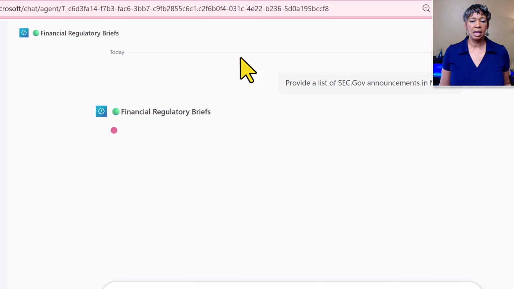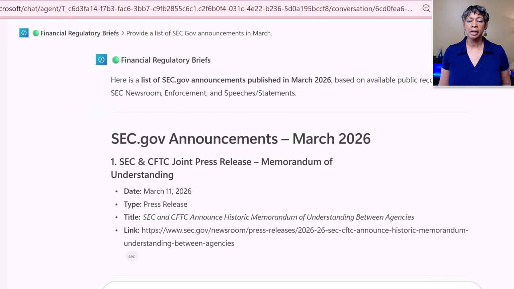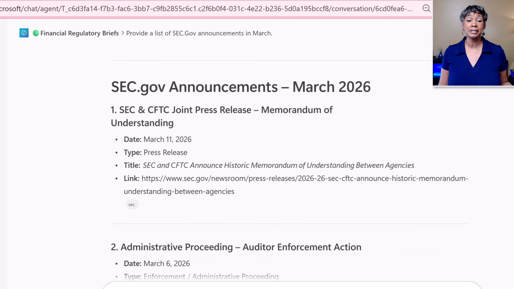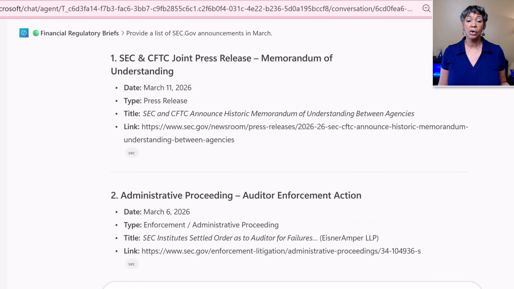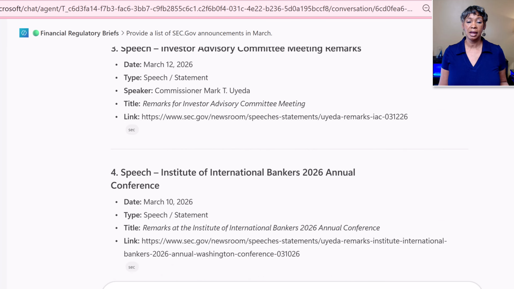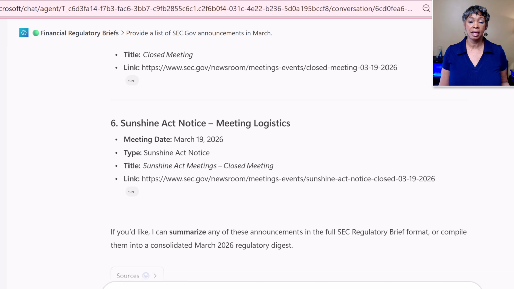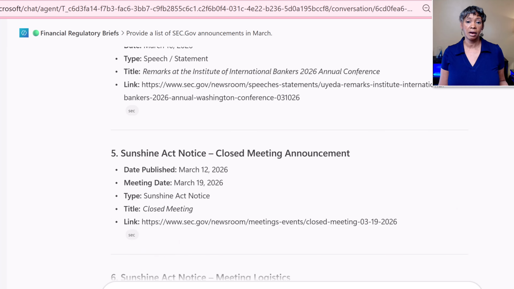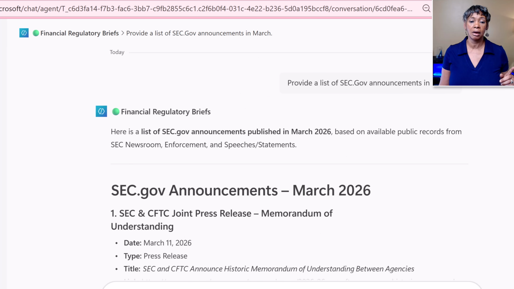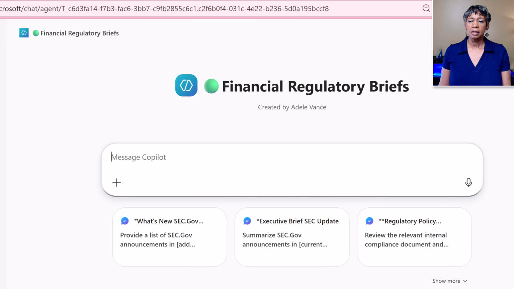Just like everything else, Copilot is going to go through and search for this information. For the final product, it went out to the website and located the recent announcements and provided them in a format that I had said in our instructions. And we'll look at our instructions in a moment. Let's start a new chat.